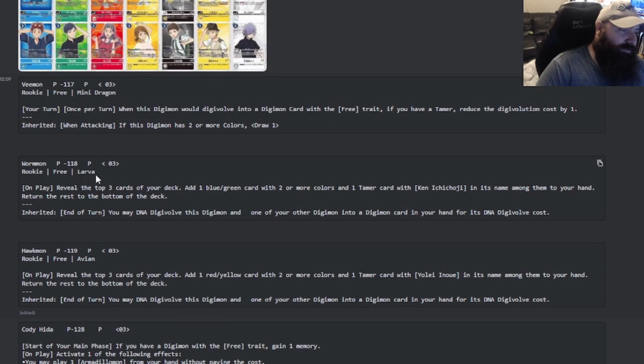Wormmon, rookie, free, larva. On play, reveal the top three cards of your deck, add one blue green card with two or more colors and one Tamer card with Ken in its name to your hand, place the rest at the bottom of your deck. At the end of turn, DNA Digivolve. It's very funny that all of our Wormmons for the last, what is it now, since ST9, have all had the end of turn DNA Digivolve, which they obviously know that Wormmon has to be the support character, which is fine. It's just very strange that Wormmon is the support character every time.